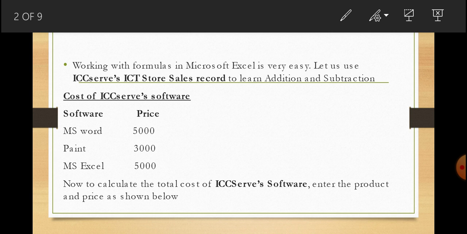We are going to use ICC Serve Store to learn how to use formulas in Microsoft Excel. ICC Serve Store sells software. These are the software that ICC Serve sells. Microsoft Word is sold for 5,000 naira. The Paint application is sold for 3,000 naira. Microsoft Excel is sold for 5,000 naira. Now let's calculate the total of ICC Serve software.